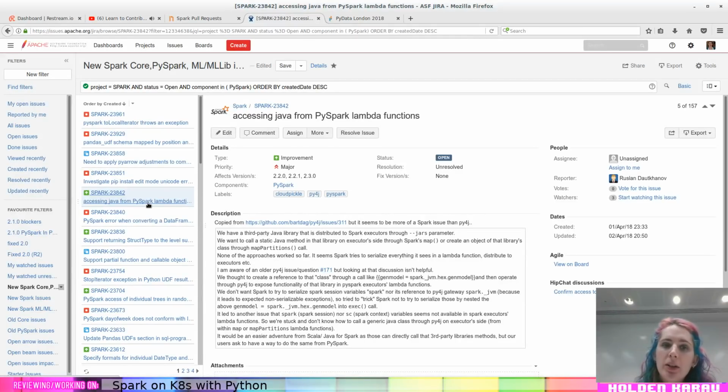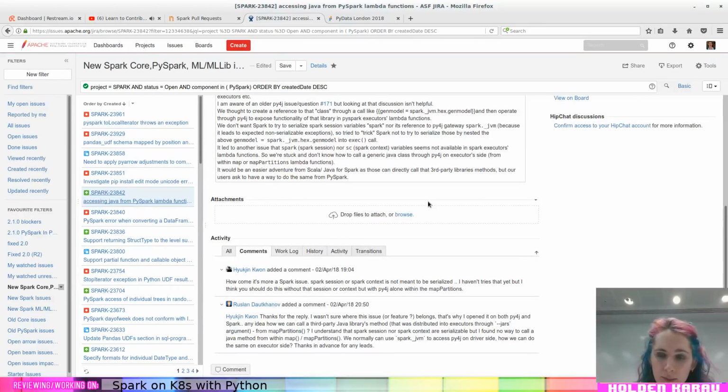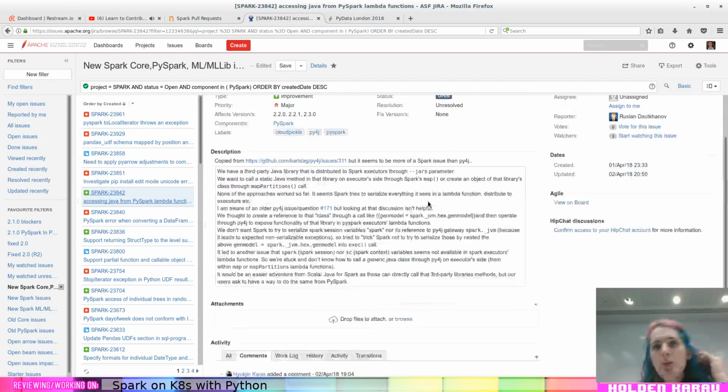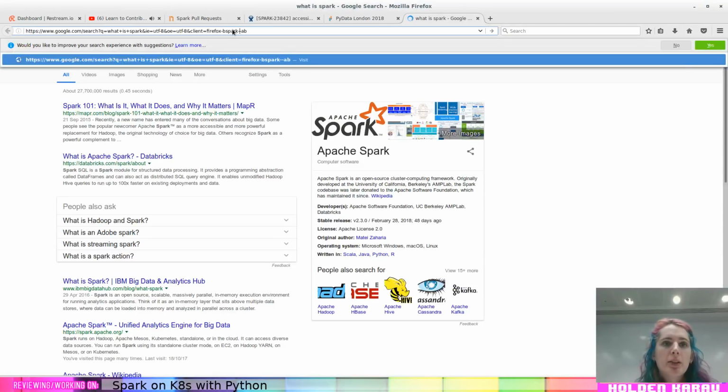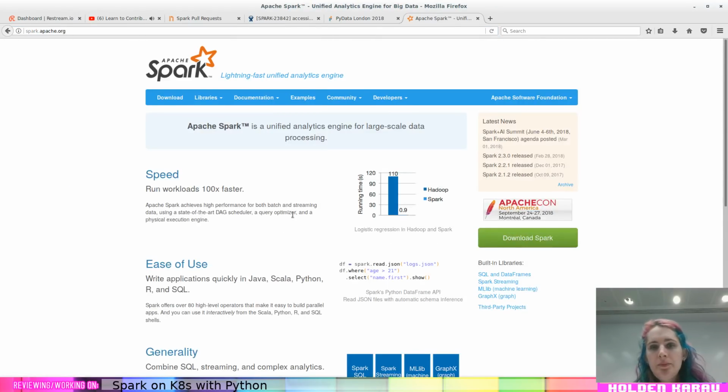Accessing Java from PySpark Lambda functions. Oh, interesting. Okay. So this is interesting. This is talking about someone wants to call back into Java from the worker nodes. And so for people who aren't super familiar with Spark, let's go see what is Spark. Let's go to the Spark project, actually. Probably should have done this first.